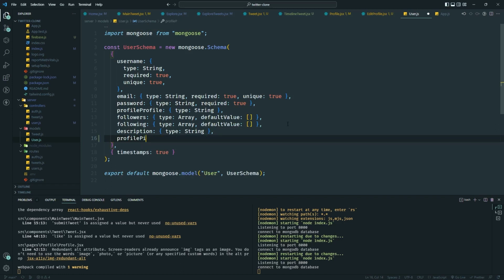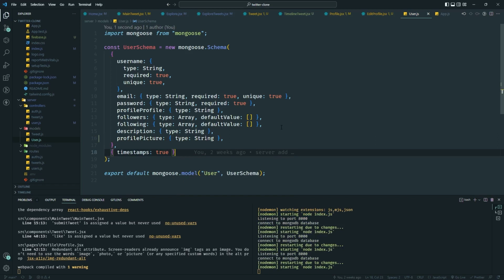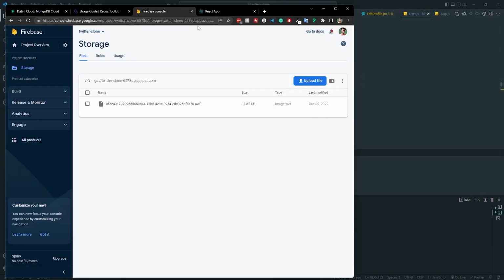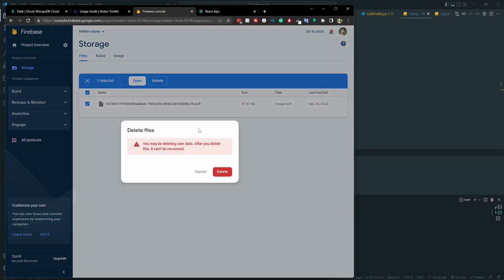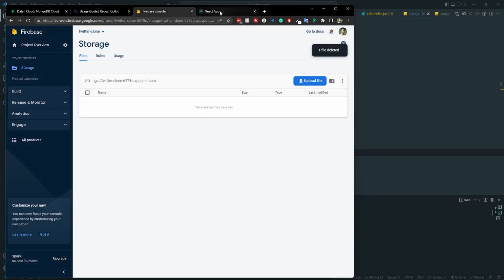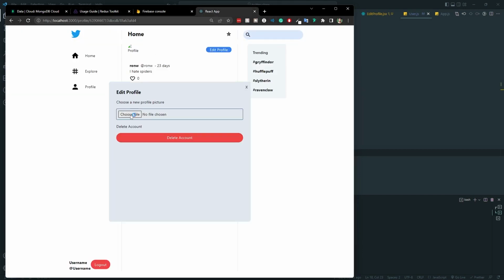Profile picture is equal to type of string, and it's not required at all. You can have a profile picture. If you don't have a profile picture, that's totally fine. So let's go back. We restarted the server, it's good. Let's go back to our app. Let's delete this one and go back to our application one more time, and then let's just upload it.